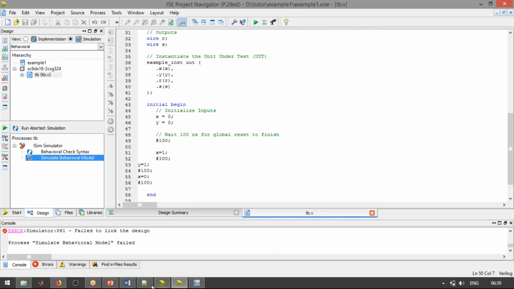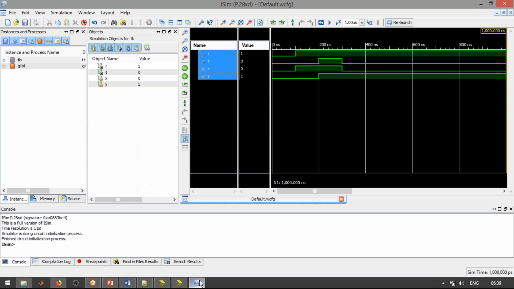If you are simulating, you get a simulator window. It's taking some time. Okay, no problem.